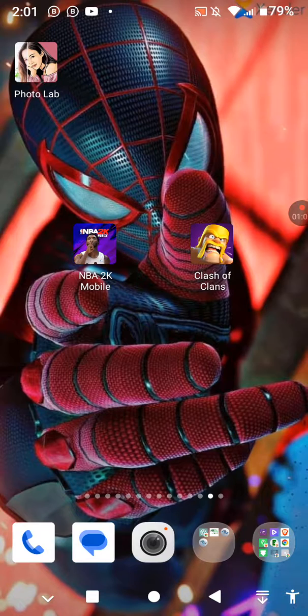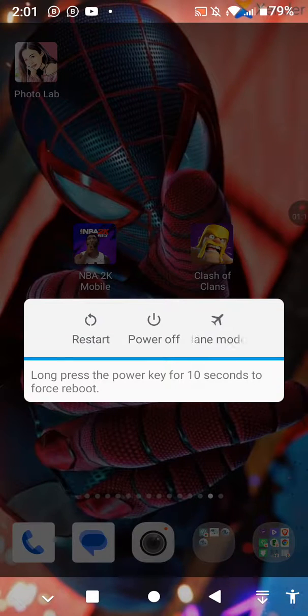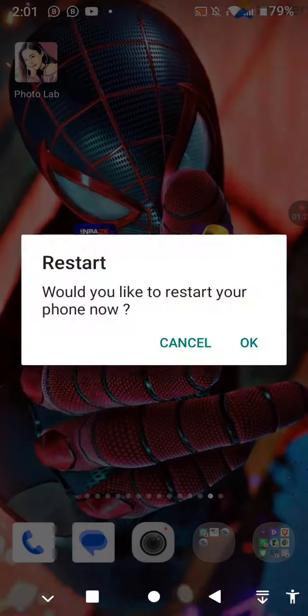When you get the latest update of this app, what you have to do lastly is to reboot or restart your phone. So tap on your power button for some while if you want to reboot or restart your device. So this is going to pop up. On another device, you're going to see reboot. On another device, you're going to see restart. So it's all the same. So tap on restart, then tap on OK. After doing this, your problem is going to be fixed.